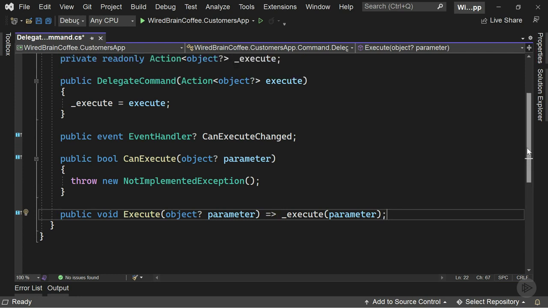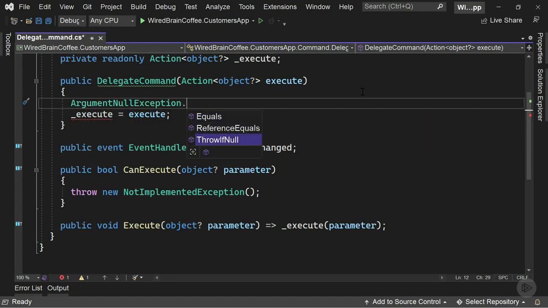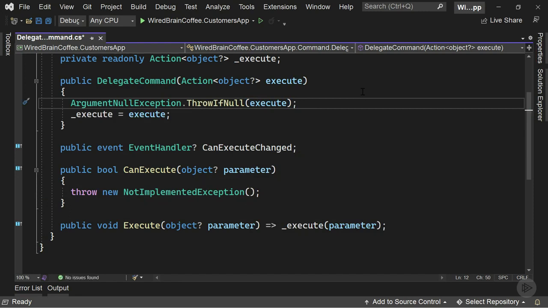Now in the constructor, I want to check that this execute delegate is not null. So let's use the ArgumentNullException and its static ThrowIfNull method. And let's pass in that execute parameter.